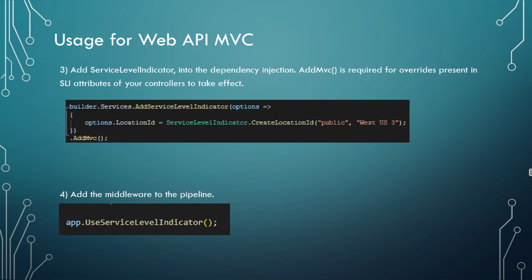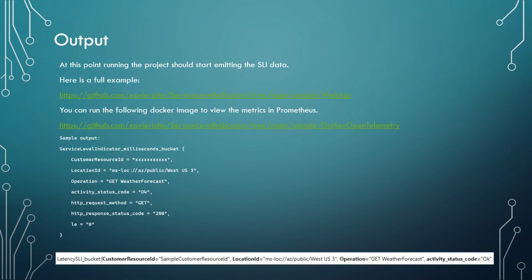The next part is to add the service level indicator as a middleware into the ASP MVC pipeline. At this point, you're done, and your service should start emitting SLI. You can look at the full example on my GitHub site, and there's also a Docker container that you can start locally. And if you have that running locally, on the Prometheus web UI, you will be able to see the data.